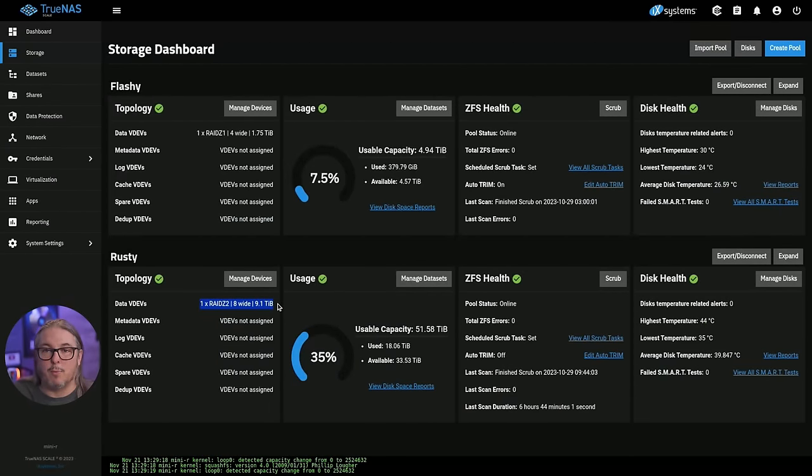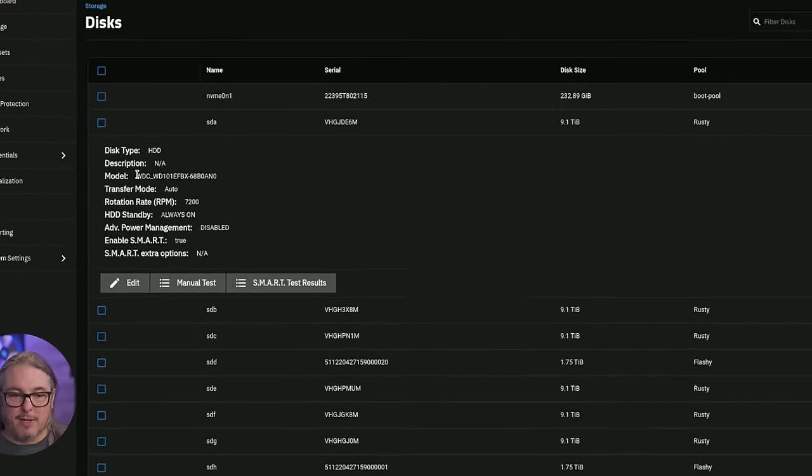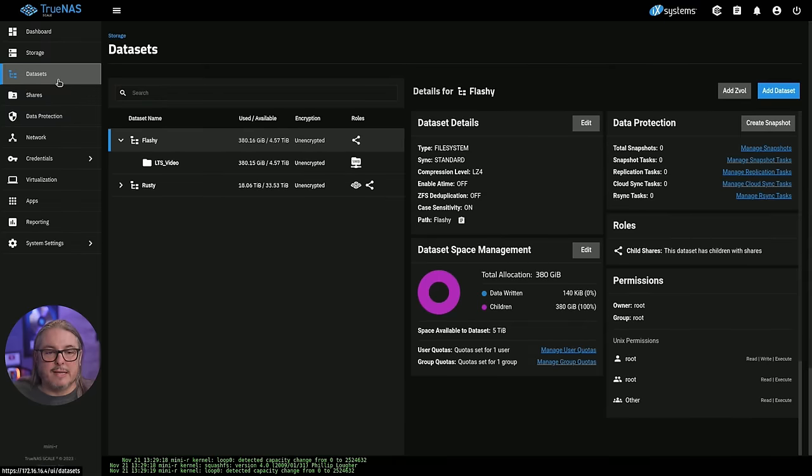One is called Flashy, one is called Rusty. You can guess what disks make up each of those pools, or you can actually get in here and manage the disks and see some more information on them. Matter of fact, if we go to manage disks, you can expand out and see like these are WDC, W10, and have the model number in there. So I can tell that these are 7200 RPM drives that are part of the Rusty pool. Pretty cool.